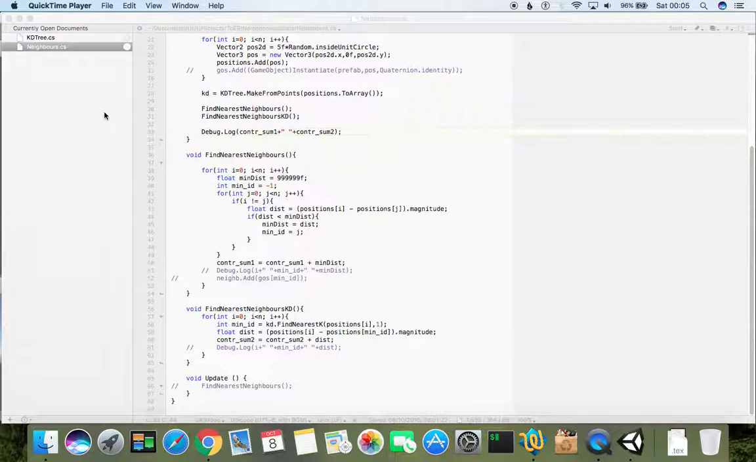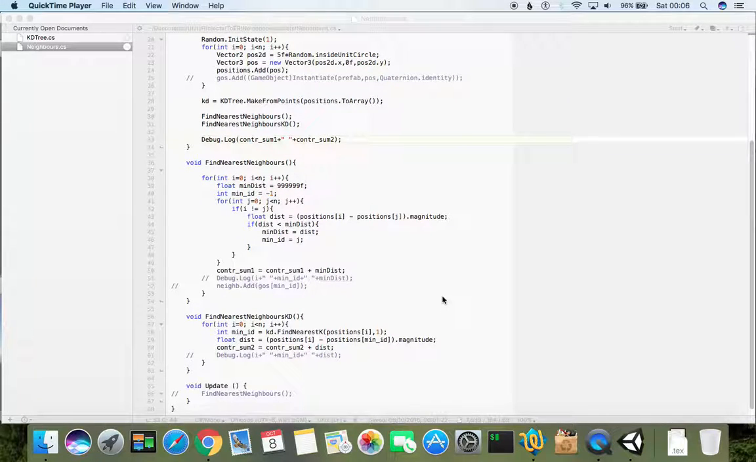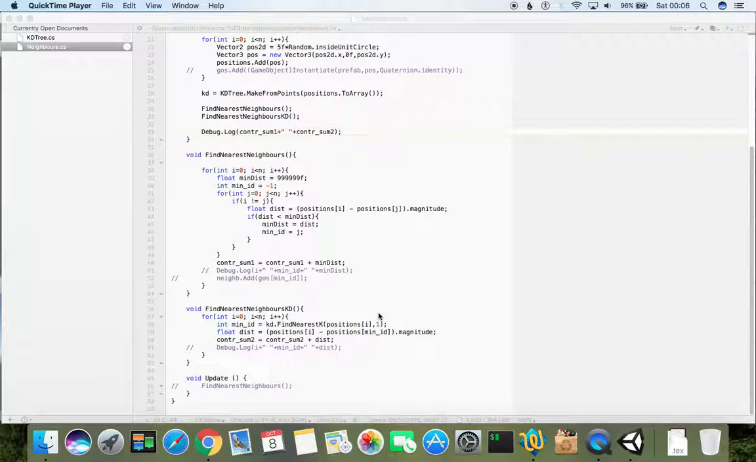Hello again, and in this video we will compare performance differences. The main point while we were doing all this was to implement KD3 and to check its correctness and so on. So let's go ahead and get started.